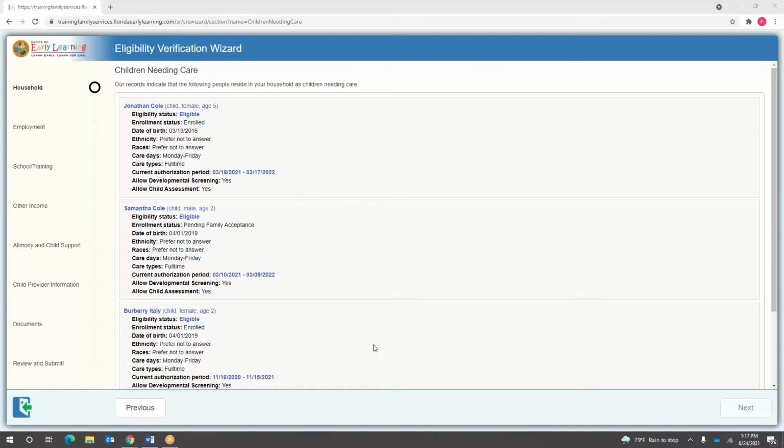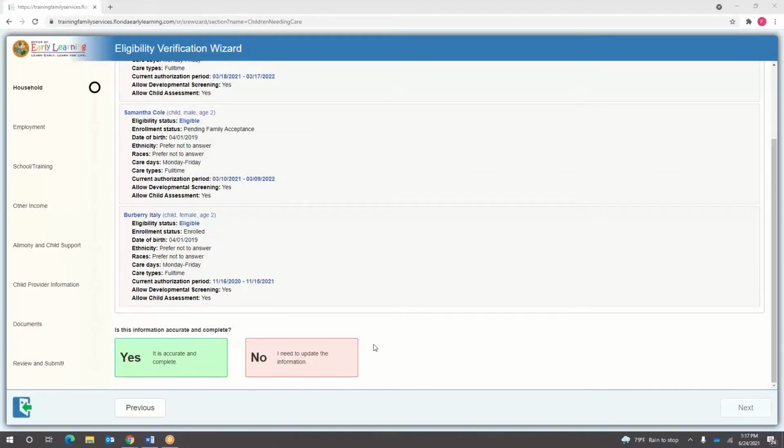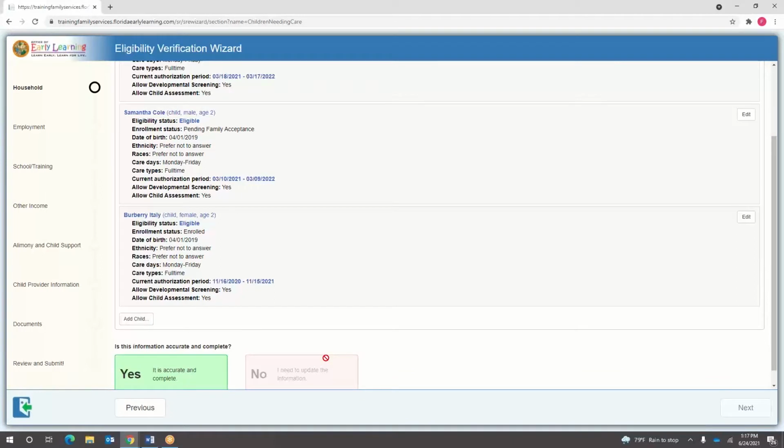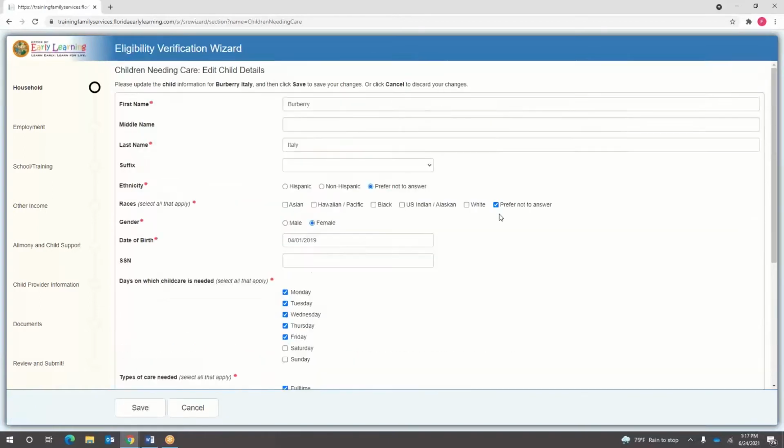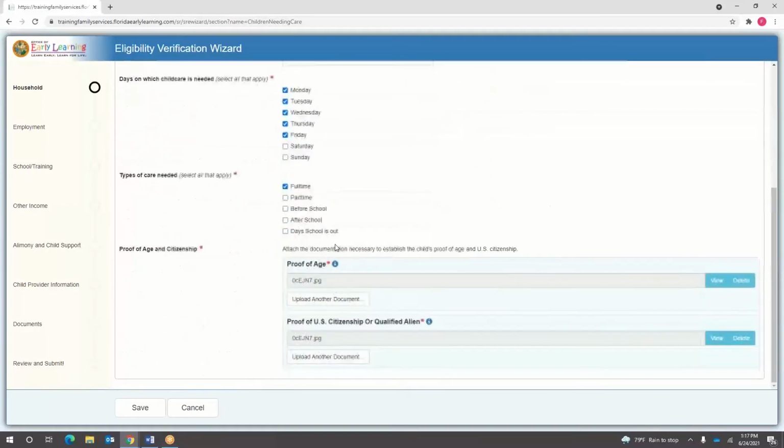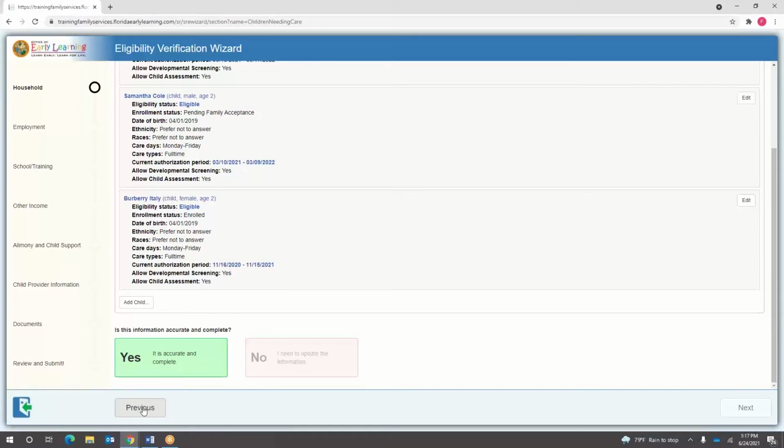Next is the Children Needing Care section. Each child needing care in the household will be listed in this section. In order to update the information for the child or children, click on No, I need to update the information. This will open the section for edits. To update a child's information, click on the Edit button for that child. This will bring you to the Children Needing Care Edit Child Details page. Information and documentation must be entered in each section indicated with an asterisk in order to move to the next step. Once complete, click Save. At this time, you may edit information for other children in the household. If all information is accurate and complete, click Yes, it is accurate and complete to move to the next step.